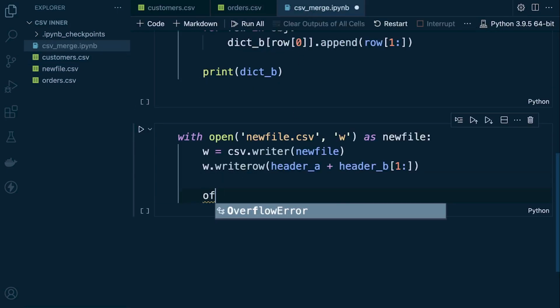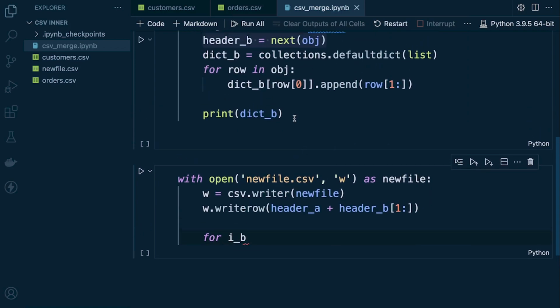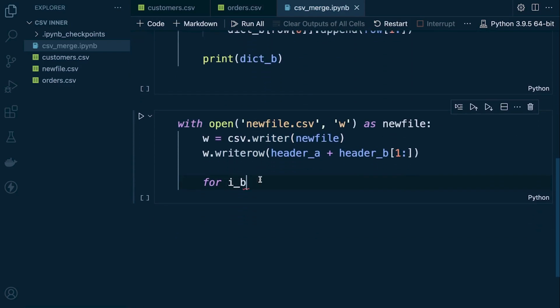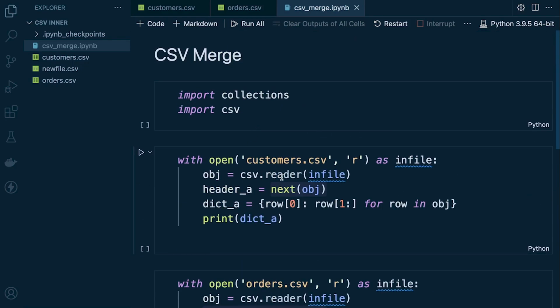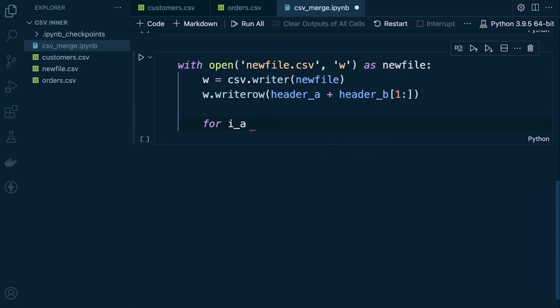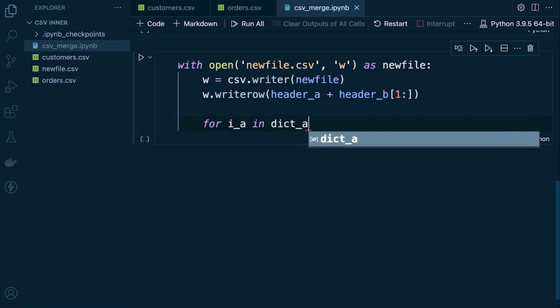So this is going to be a for loop. So for items in B, it's a bit of a strange way of creating variables here, but I've called this all B's. This is all B. This is the order stuff. So for IA, so we're going to be working with the customers first. We're going to loop through that data. So that's how we're inferring it. So in, say, dictionary A, dot keys.